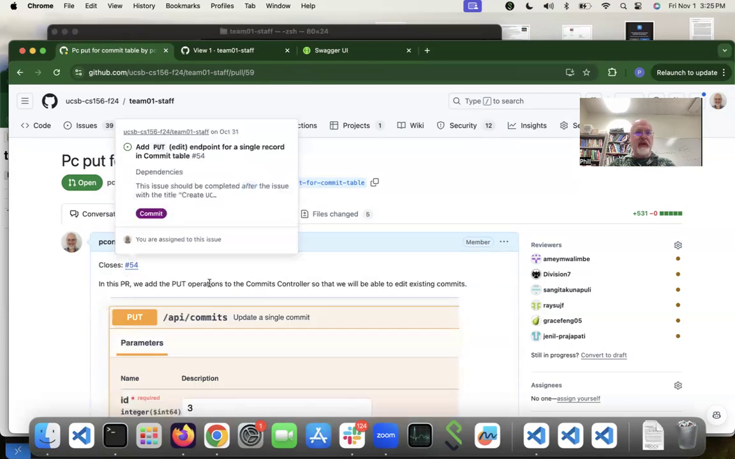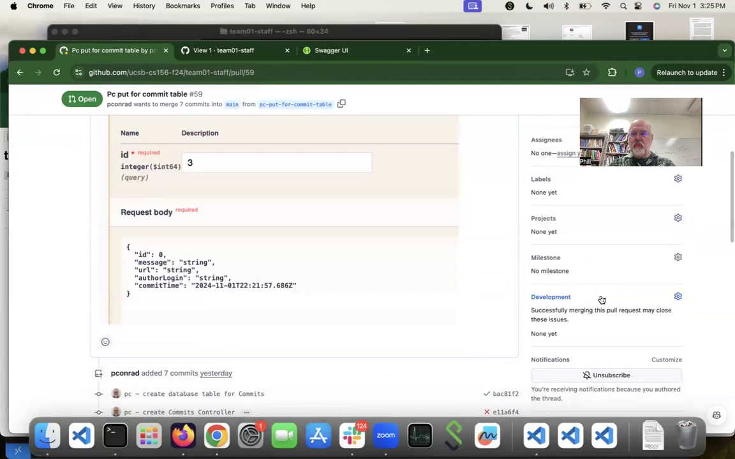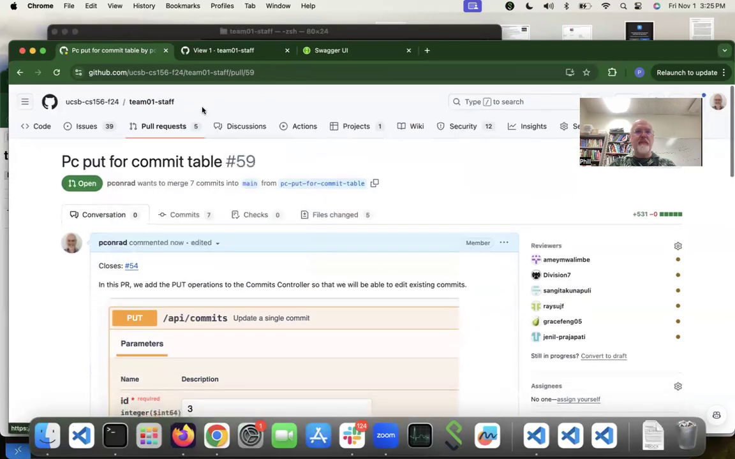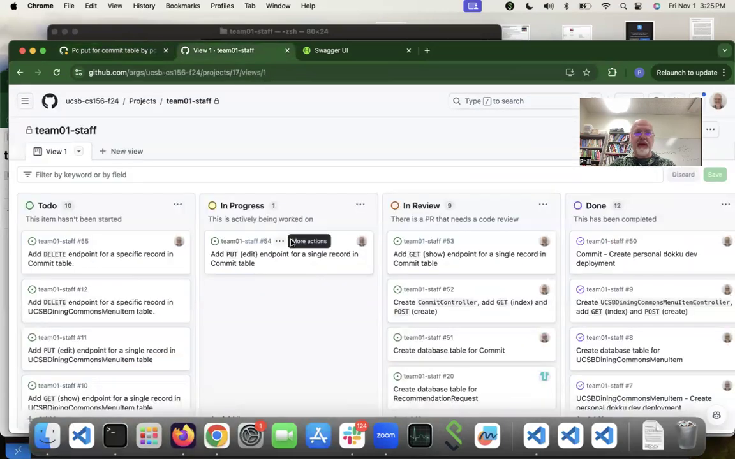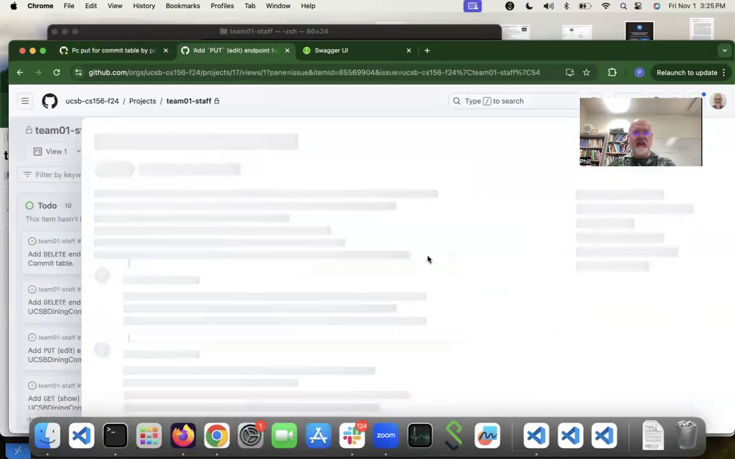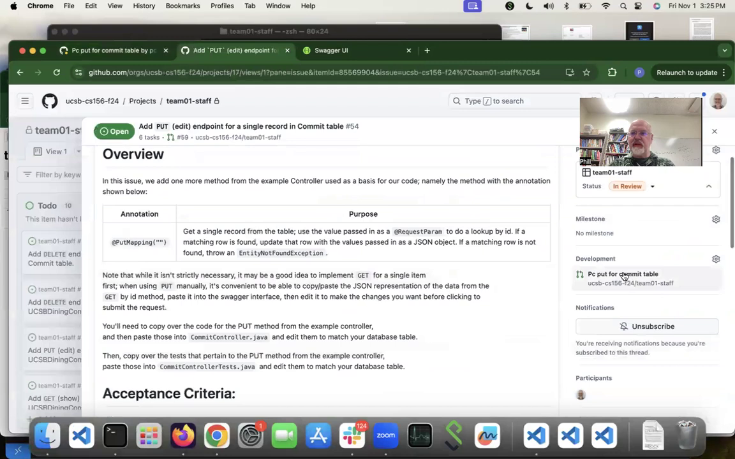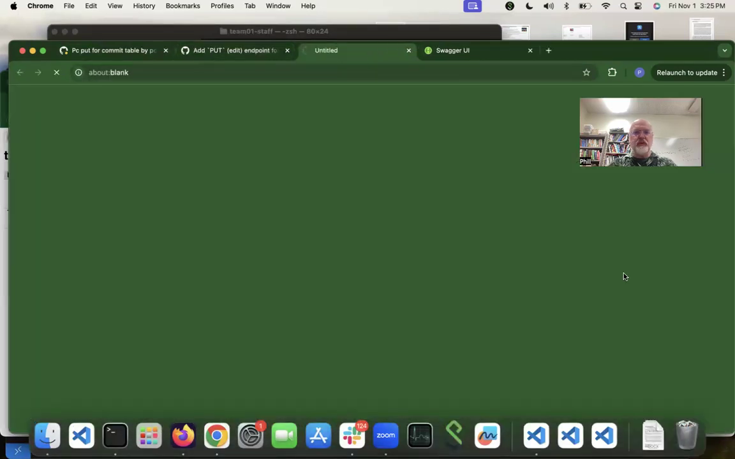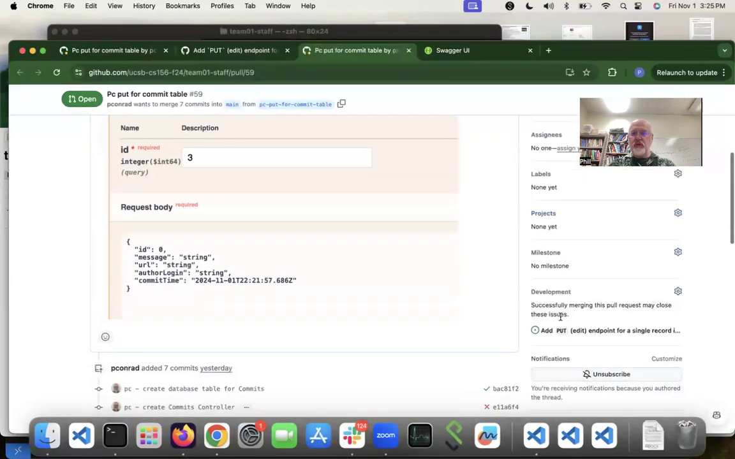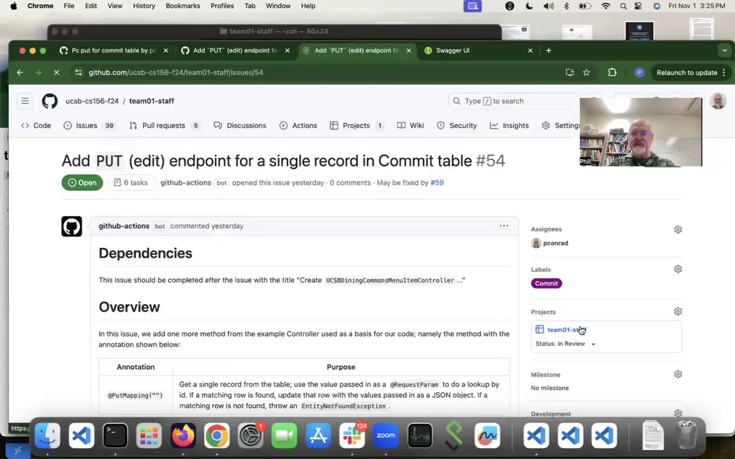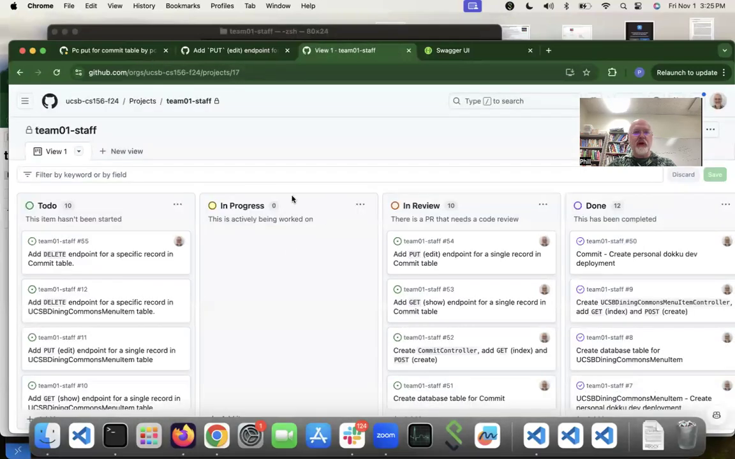So now the PR, this will take a minute, but in a minute that will show up. I can drag this over to in review. If I click on this, I should see under development, there is the issue. And then in the issue under development, there is the pull request. So they link to each other. That is what we want.